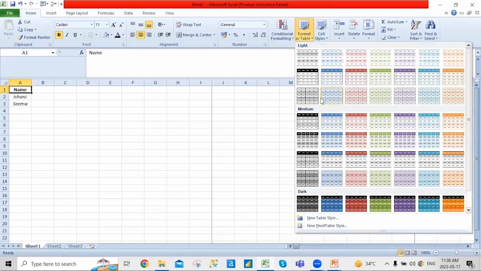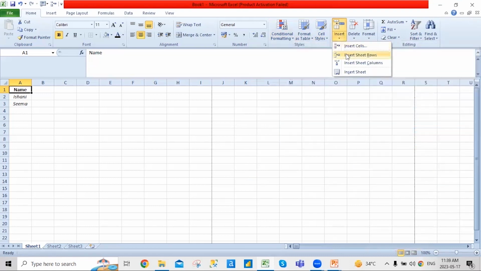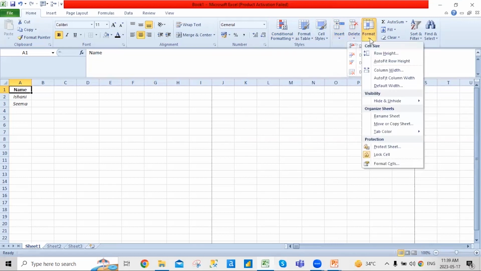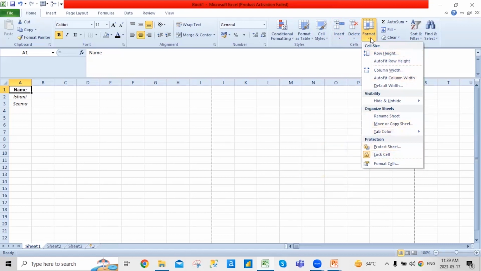Okay. Then format as table. So you can format over here. There are a lot of formatting options, so you can do that. Then there are cell types of formatting, the way you want to format a cell. You want to insert any cell, insert sheet row, insert sheet column, insert sheet, delete. You want to format anything, like you want to format the height of the row, you want to auto fit the height of the row, column width, everything that you want to format to organize the sheets. So all of them you can do over here.